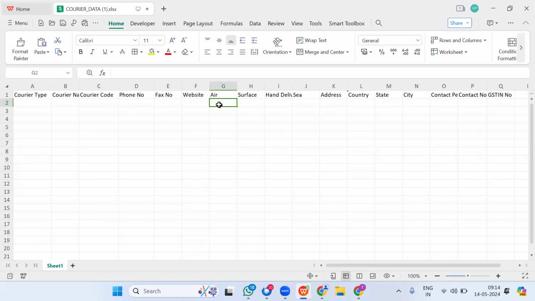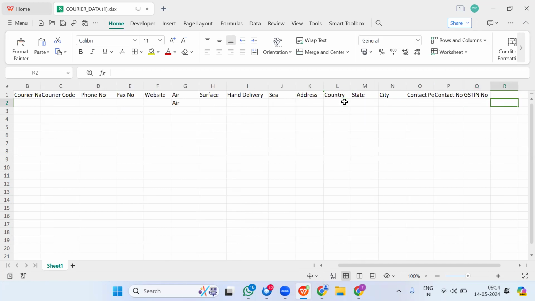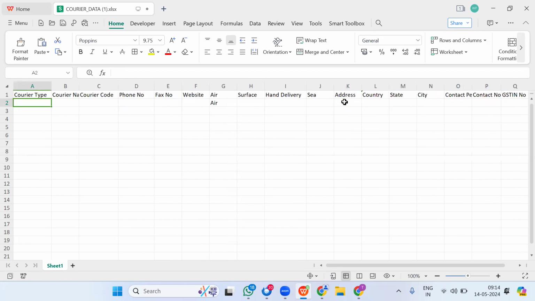And here, if it's air, you have to write air. And if they don't give surface or hand delivery or sea delivery, you can leave those blank. Give the address, country, state, contact person, contact number, and GSTIN number. So you can prepare a sheet and upload it in bulk as well.